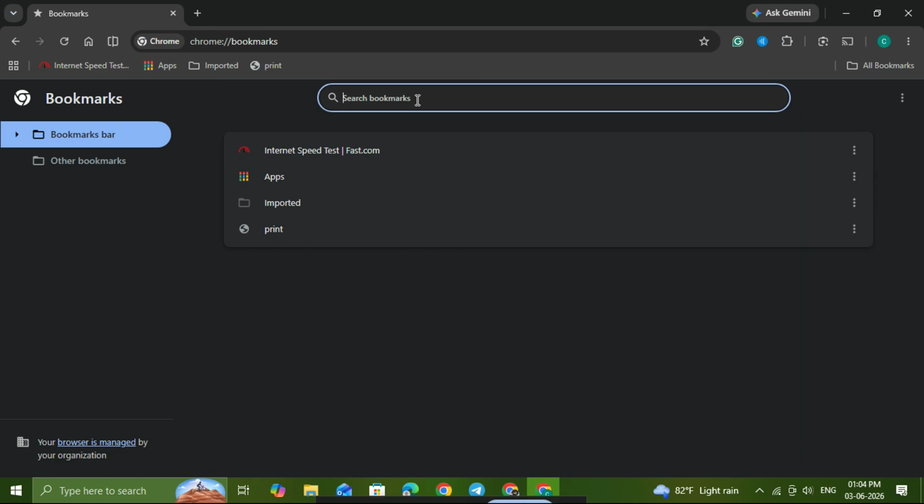So to recap, click the three dots, hover over Bookmarks and Lists, and then open Bookmark Manager to see all your bookmarks in Google Chrome.